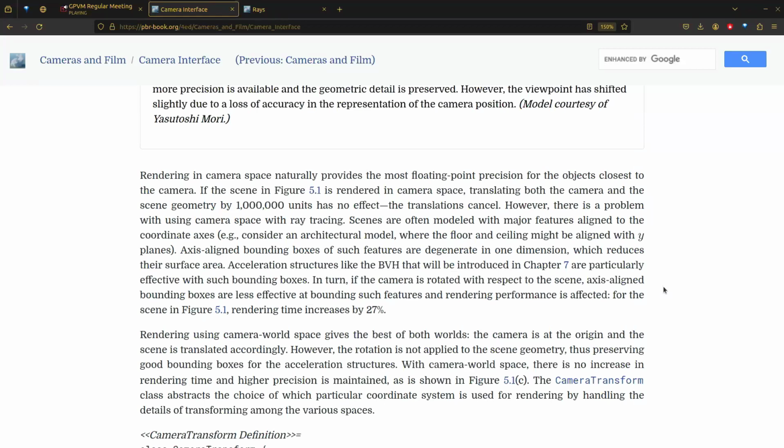Rendering in camera space naturally provides the most floating point precision for the objects closest to the camera. The scene in 5.1 is rendered in camera space, translating both the camera and the scene geometry by 1 million units has no effect. The translation is canceled out.